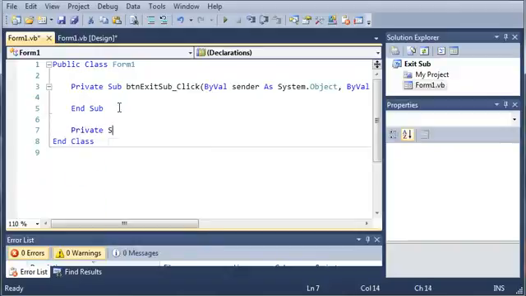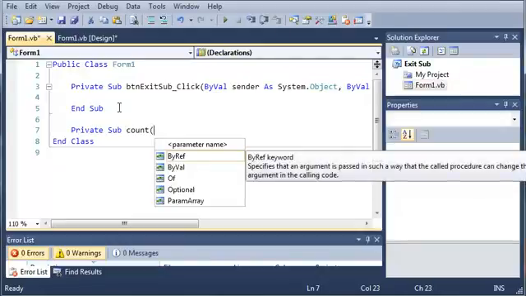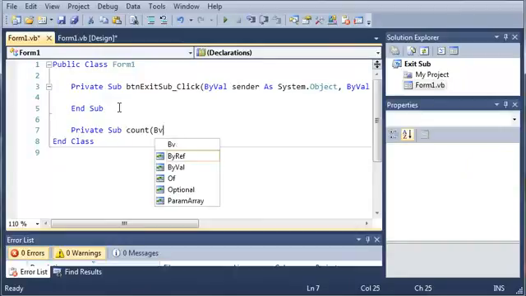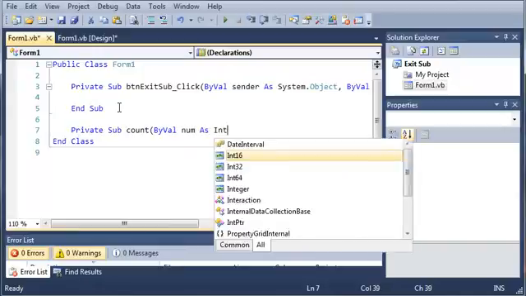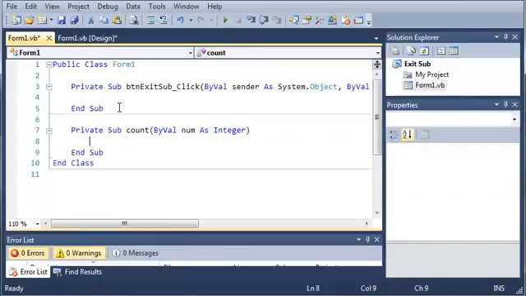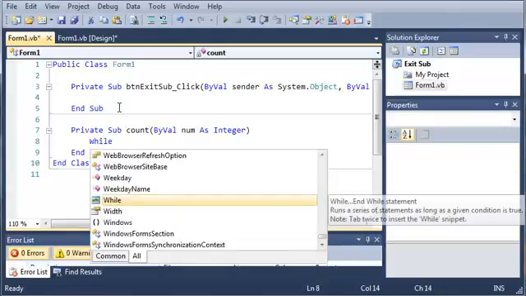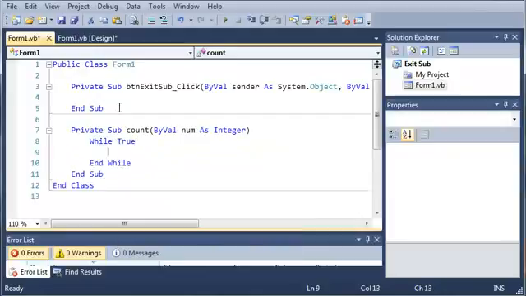So private sub count, and we will just pass a variable to it. ByVal num as integer. And now what we're going to do is we are going to increment num. So we'll add a while loop. So we'll do while true, then we'll end the while.